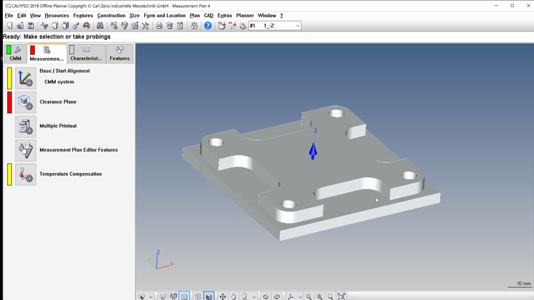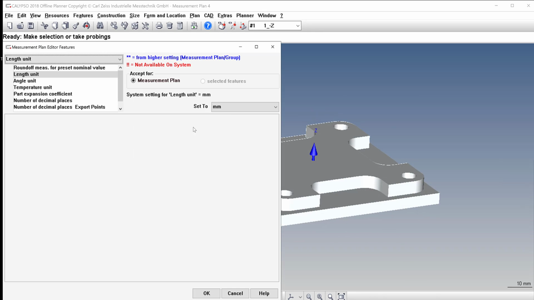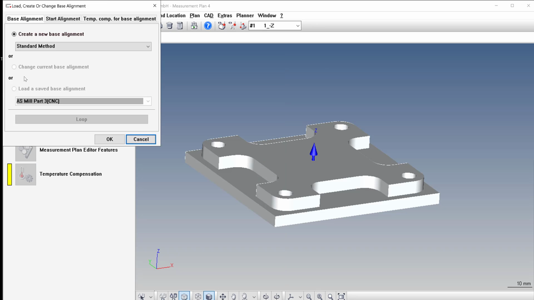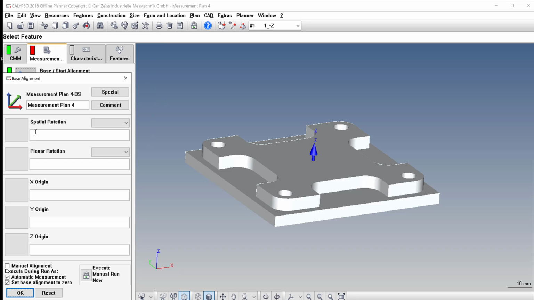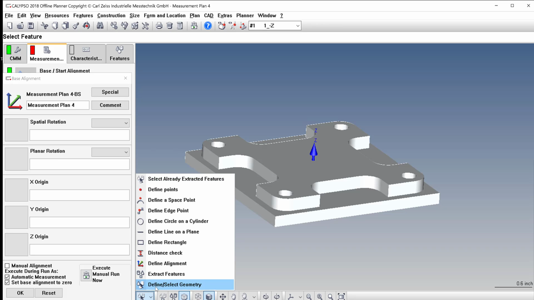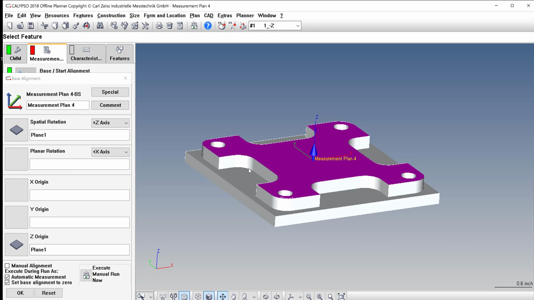So for right now, a couple things I want to do. I want to go to measurement plan editor features, make sure you're in inches. And let's take care of our base alignment. So the base alignment we're going to use here is just going to be the lower left corner. We'll shift it later as necessary. So hit OK. And we'll go to spatial rotation and define select geometry and hit this top plane.